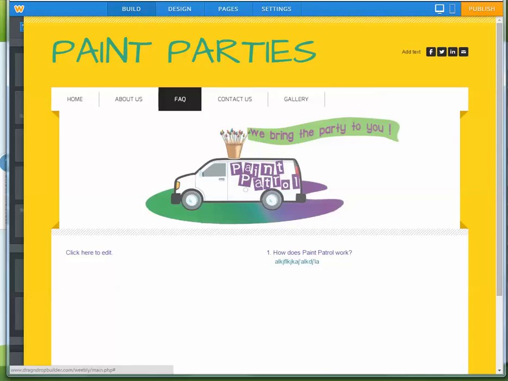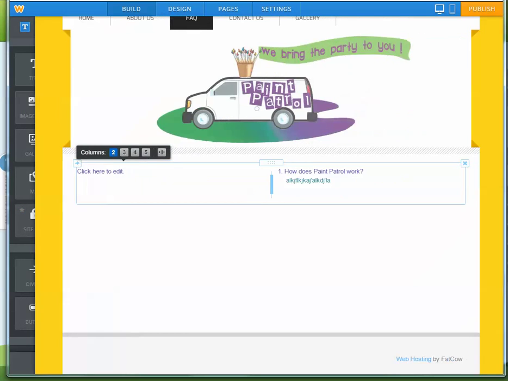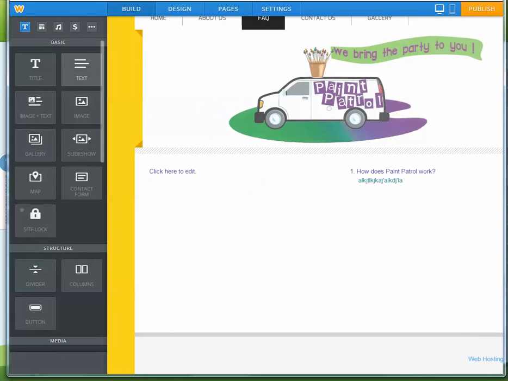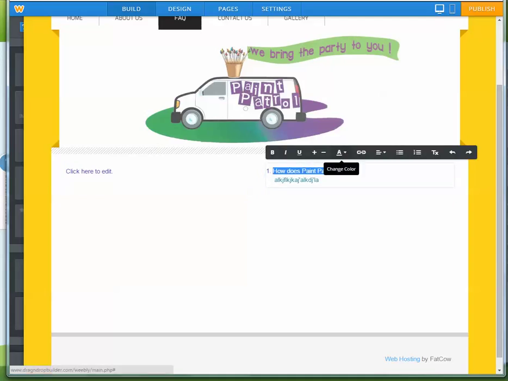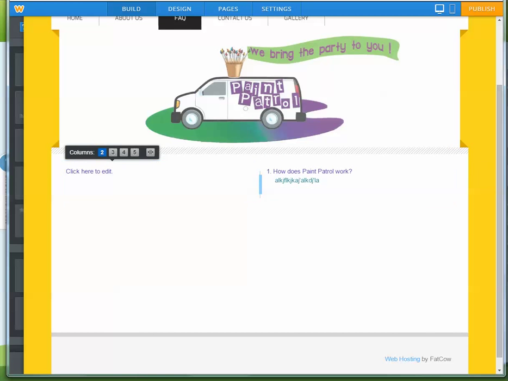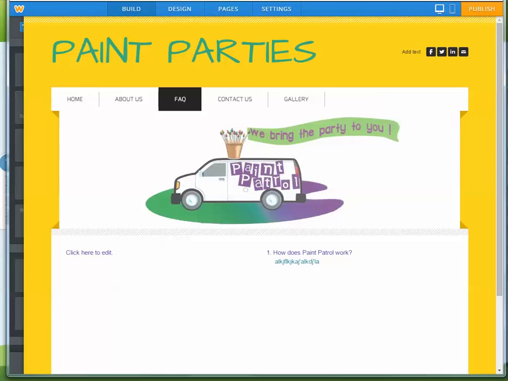On the FAQ page, we went over how to add columns first, and then you dragged in a text box over to the right and a text box over to the left. You can highlight this and make it a certain color, then highlight this and make it a different color. Basically just keep building this down and the page will extend.